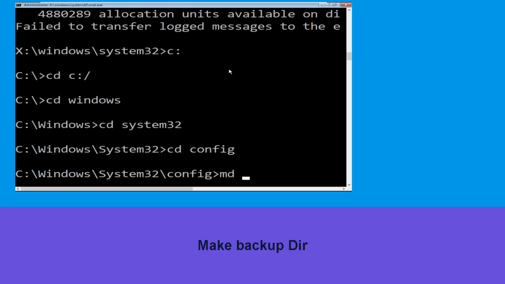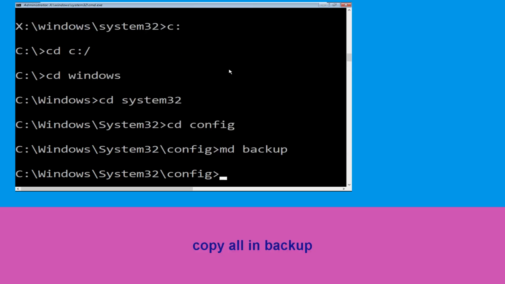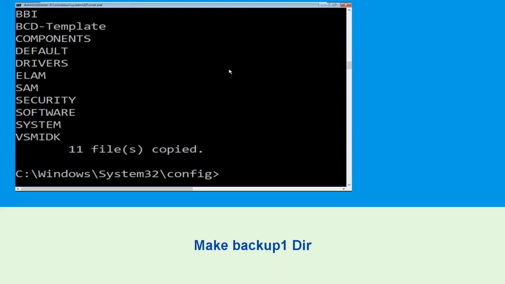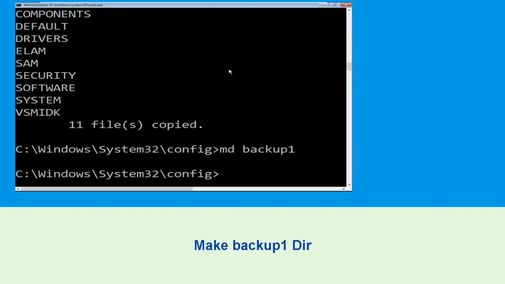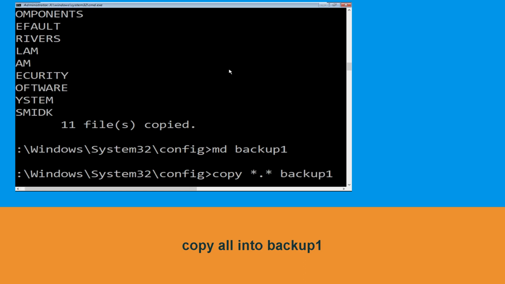Now execute this command. Type md space backup and simply hit enter. Now type copy space ** space backup and simply hit enter to execute the command. Now type md space backup1 and simply hit enter. Now type copy space ** space backup1 and hit enter.